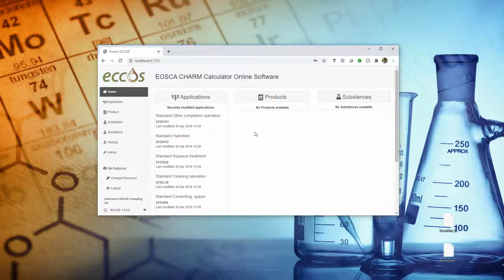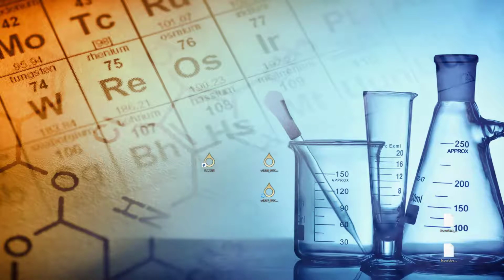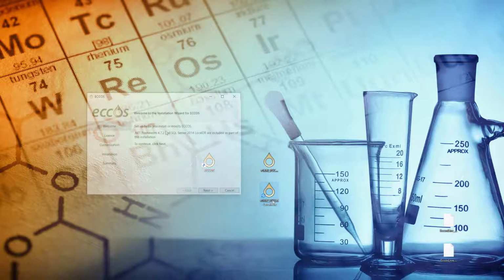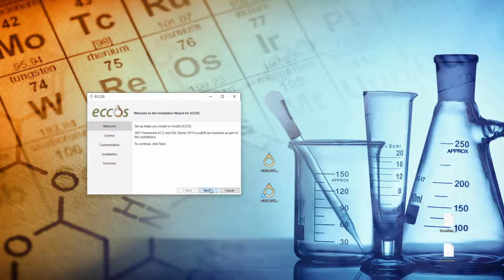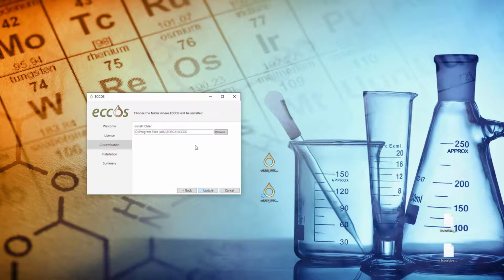I have now gone away and populated the database, and now if we refresh we can see that there's data in this database. So we're now going to close that and start the version 1.0.2 updater. Click Next, accept the user agreement again. Choose the folder where it has been installed previously, and the system will go away and complete the installation.